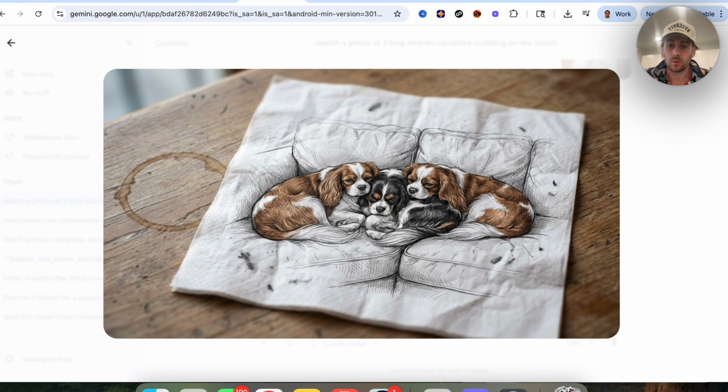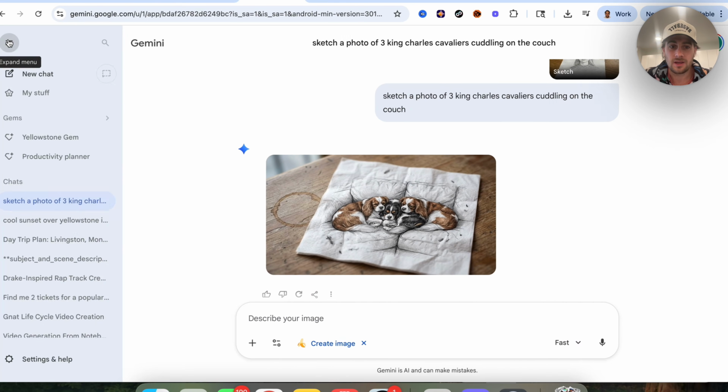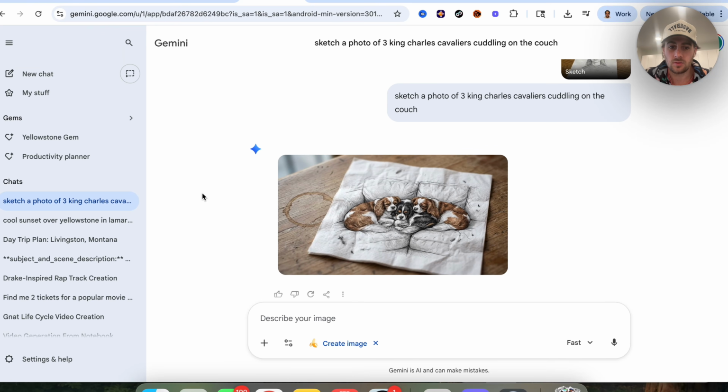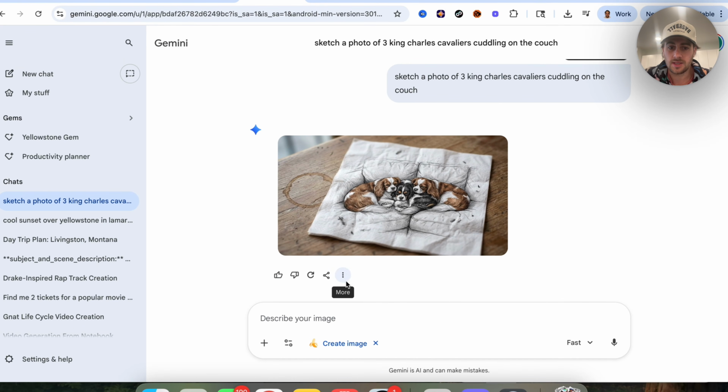And then from here, we could copy this image. We could download this image full size. The other thing that you're going to notice is that this does not put the Gemini logo in the bottom right-hand corner like all the other Gemini images do. And then from here, we could use this however we want.